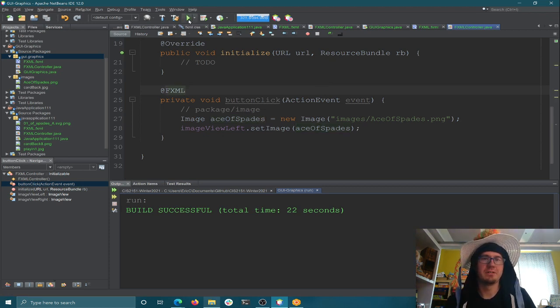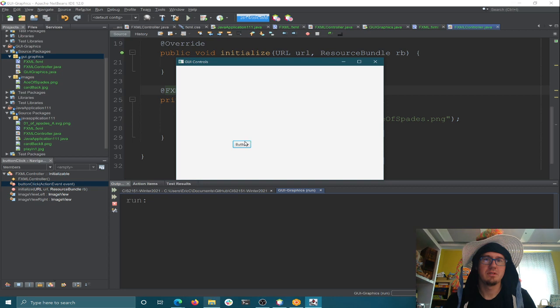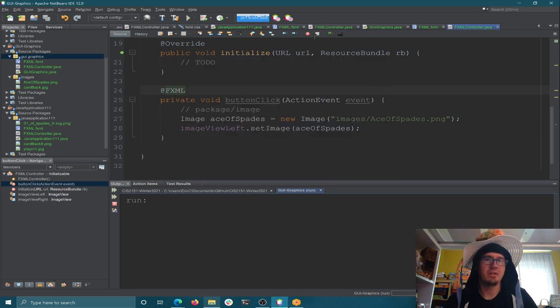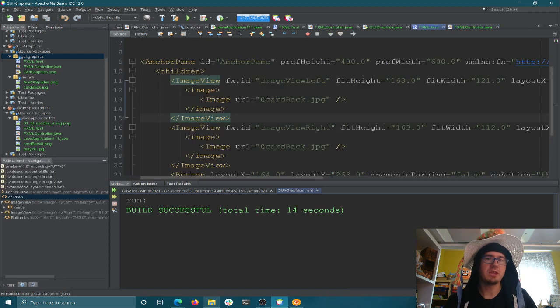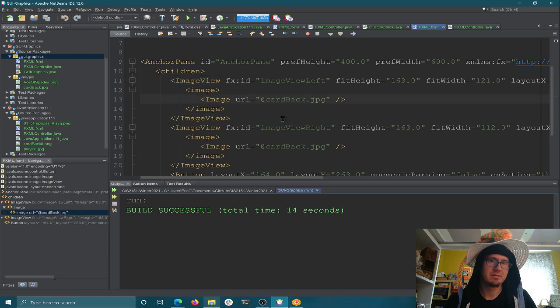Let's give that a run. So we moved it here. Run. There we go. Click button, I get the ace of spades. So the card backs don't show now, right? Because our fxml was looking here in card back, and it couldn't find it in card back. Okay? Couldn't find it there.